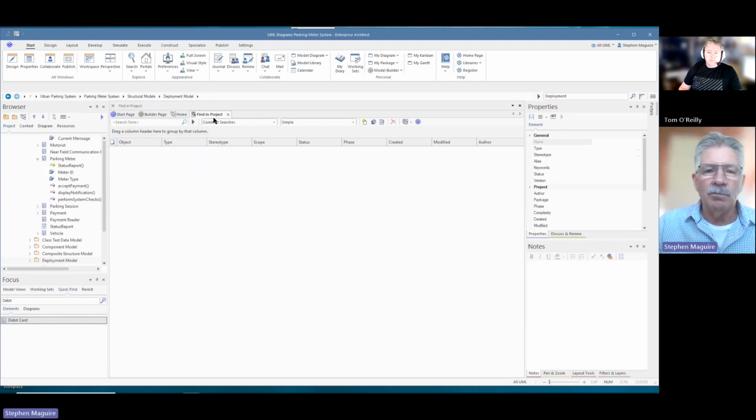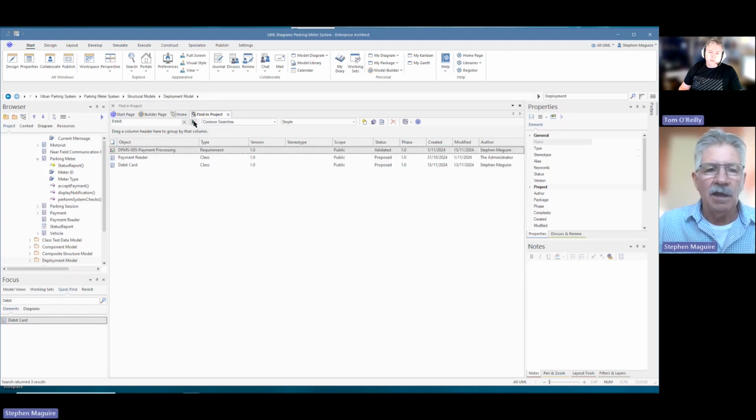Now we've given a number of options here. You can see across the screen we've got a search term, common searches, simple, and then a number of buttons over here that we can press as well. Let's do something incredibly simple. Let's just look for that debit again, and we'll just put that in without changing anything. And you can see here that we've got a result set returned. We've got a requirement. We've got two different classes, a payment reader and a debit card.